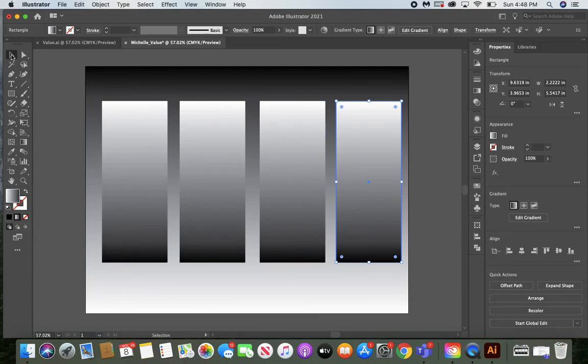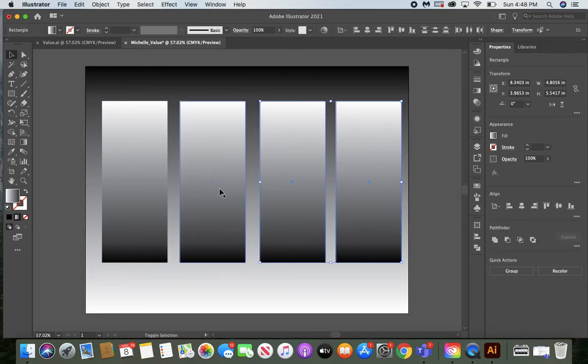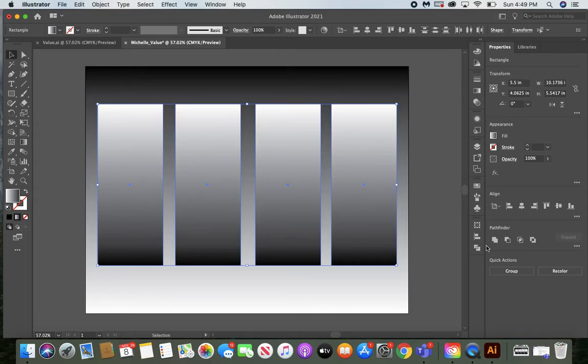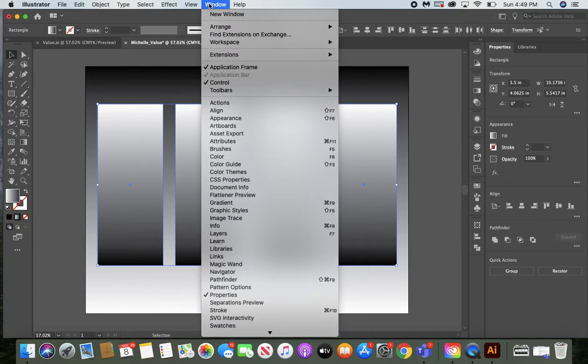So once again, make sure you have your selection tool still selected. I'm going to hold down Shift on my keyboard and select each one of these boxes. Now that I have all four selected, I can move them all around together if I want, but I can also go to the alignment window, which we have in our properties panel. If you do not see it, you can go to Window and then Align, and you can open that window as well.